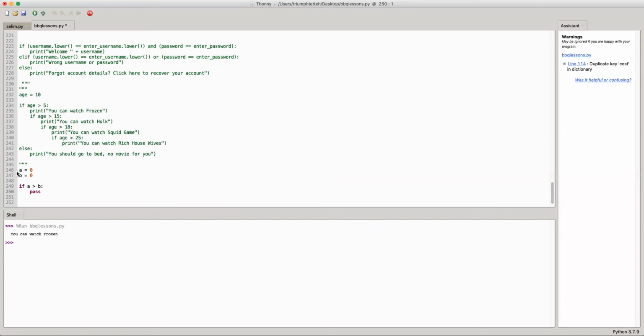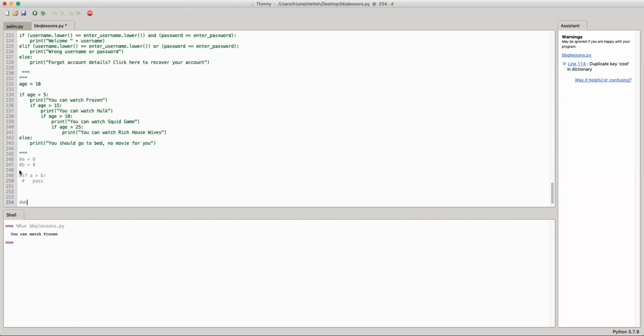Okay, so let's continue. Now we're going to treat loops, okay? Loops is a very interesting thing. And once we start using loops, we are going to go back to lists and strings again, and we'll apply our loops there also. Okay. All right. So let me comment this out. Okay. We're going to start with while loops.